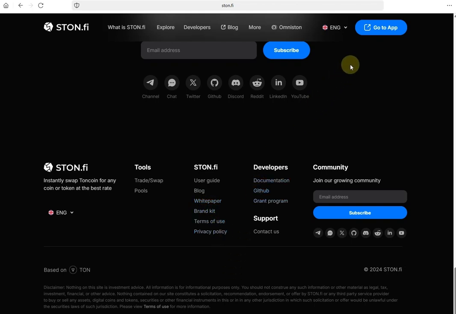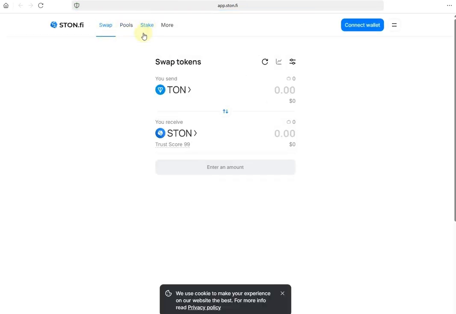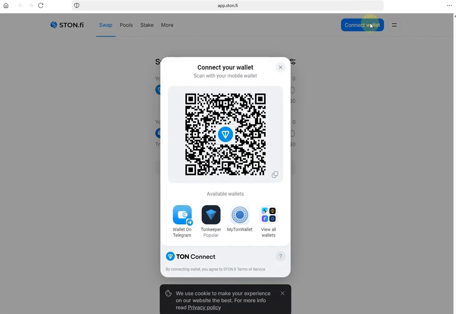Next, we are going to the app section, which includes swap, pools, and staking. So the first thing you need to do to interact with the app section is connect your wallet. On the top right corner, you will see the connect wallet button. You need to press on it and it will show you a bunch of options which are available for the TON blockchain. The most famous ones are Wallet on Telegram, TONkeeper, and MyTON Wallet.